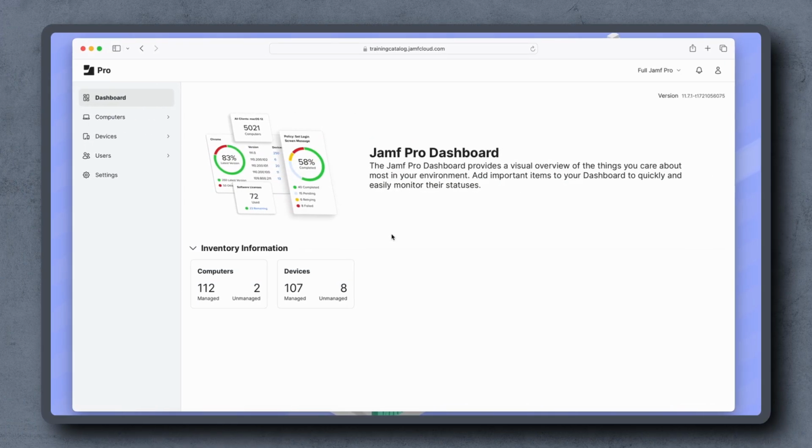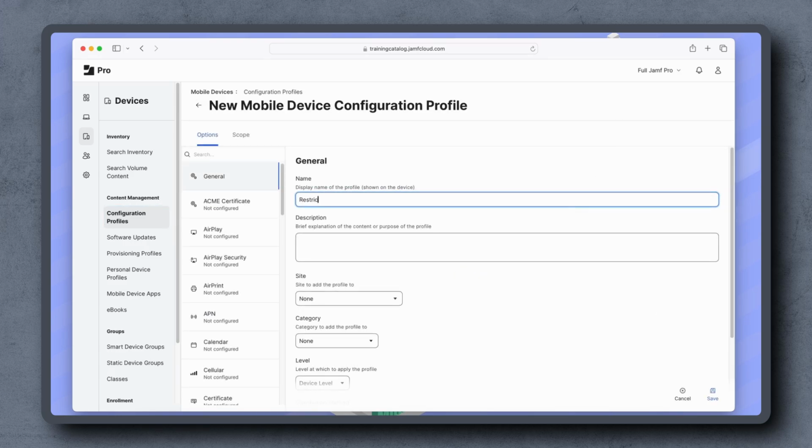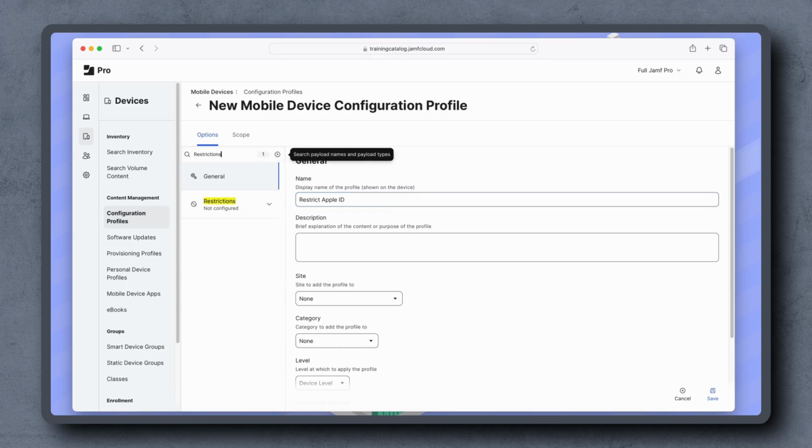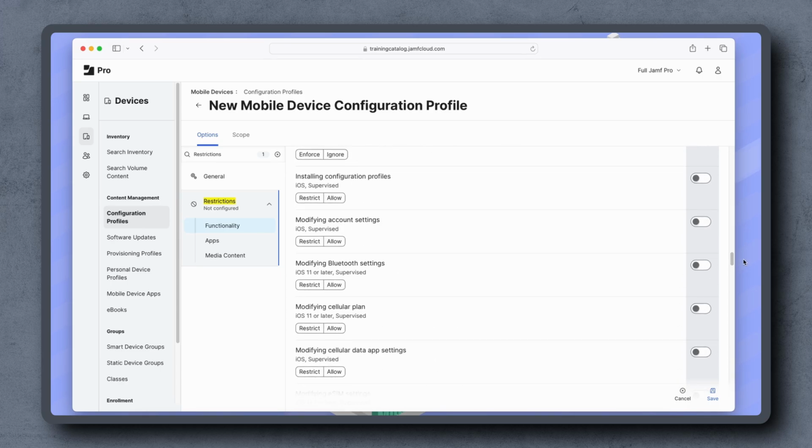The workflow for mobile devices is very similar to that for computers. Navigate to Devices, Configuration Profiles, and create a new profile. Enter a name, and then locate the restrictions payload. Select Functionality, and then locate the Modifying Account Settings restriction in the list on the right. Select Restrict to include this restriction in the profile. Again, note the requirement above the restriction buttons, this time just requiring that devices are supervised.